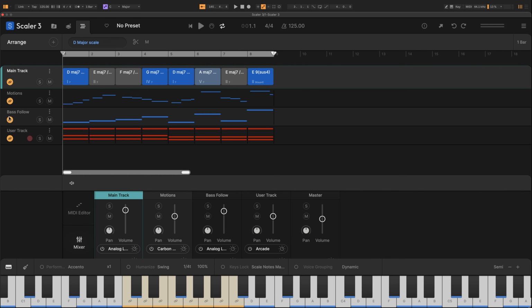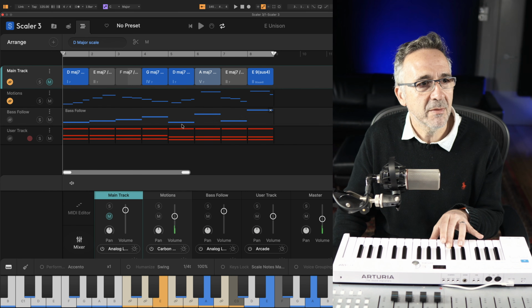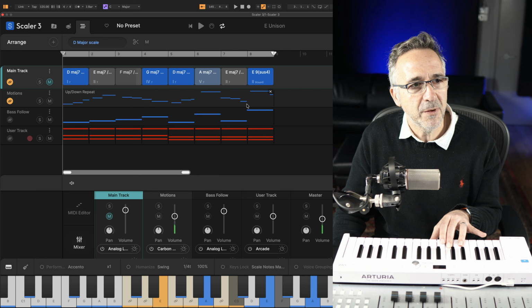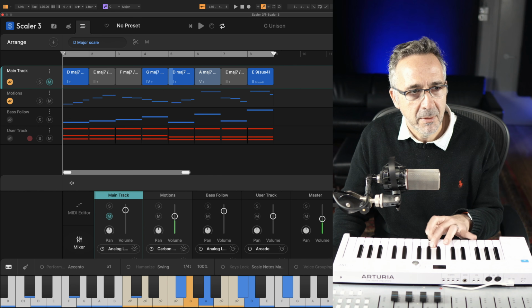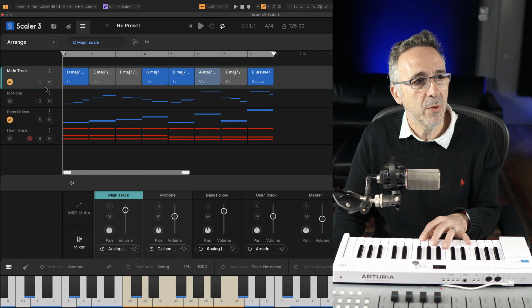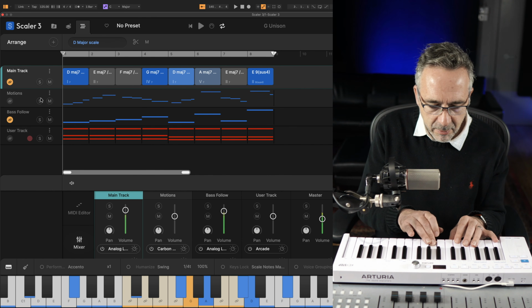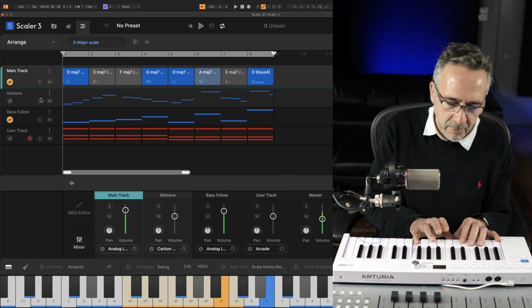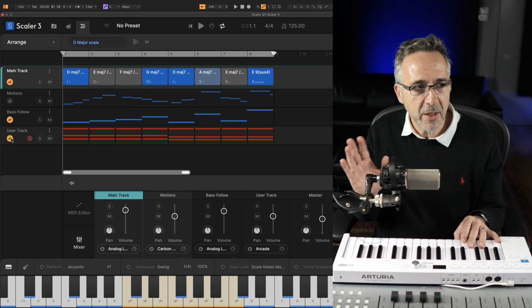Let's say I don't want to hear the main track and I want to hear just what the motions is doing. So you can see it just looping around that section and missing the first beat, which is really cool. Or I could say, you know what? I don't want the motions. I just want the chords and the bass follow. Or just the bass.